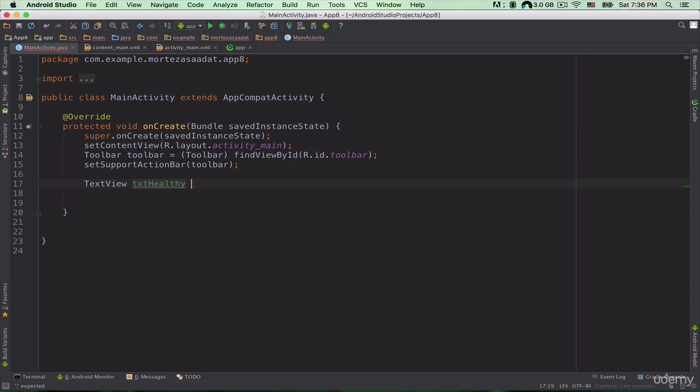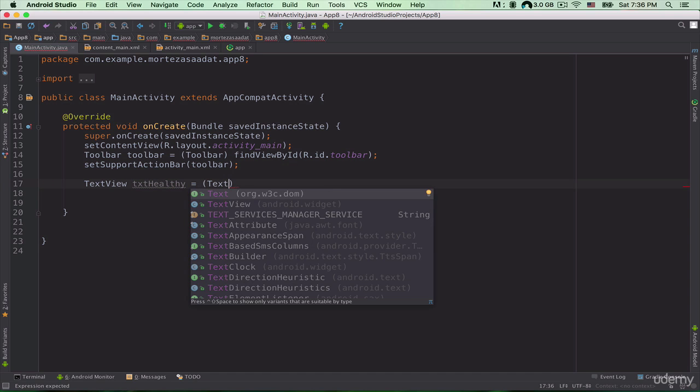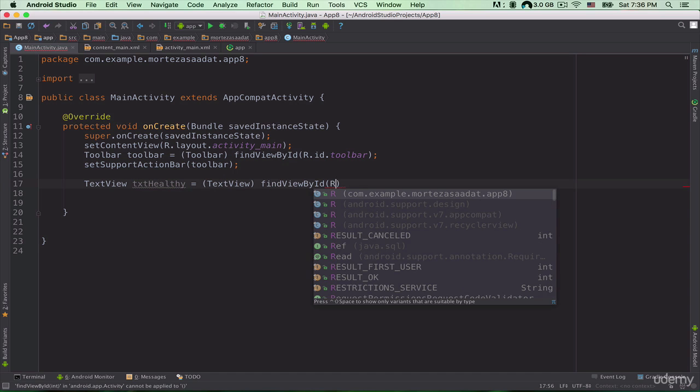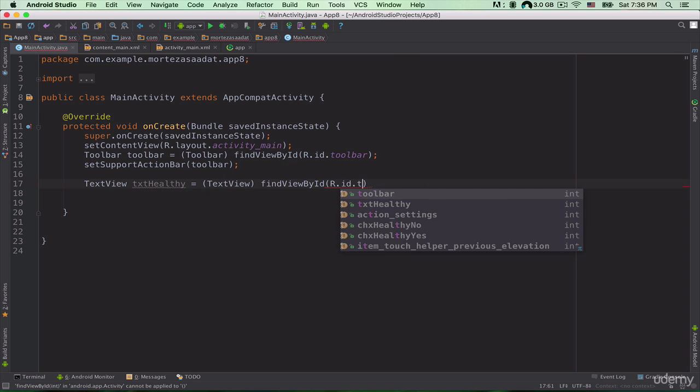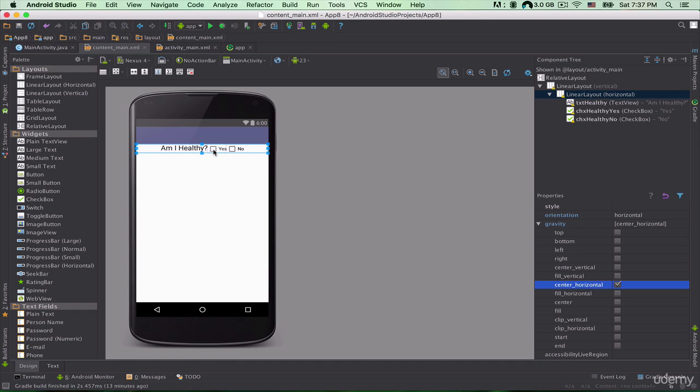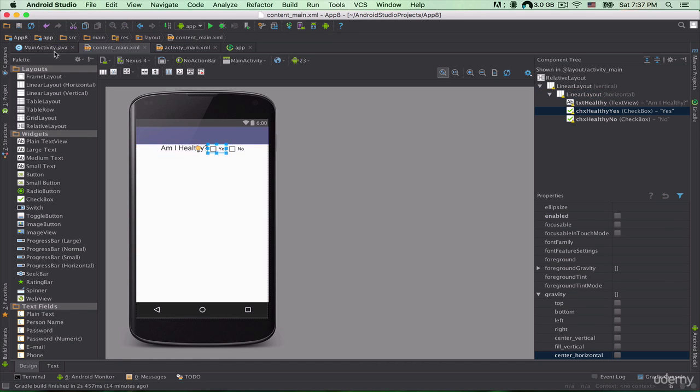Then put an assignment operator here. And now I need to cast this object to a TextView object. findViewById R.id.txtHealthy.